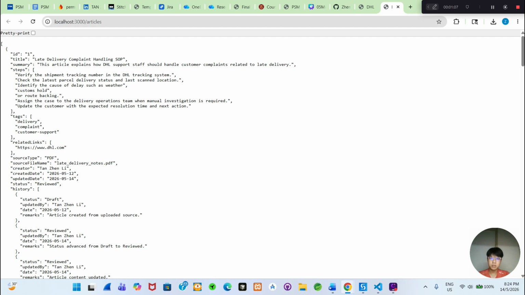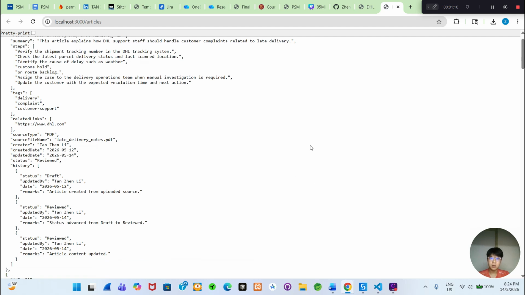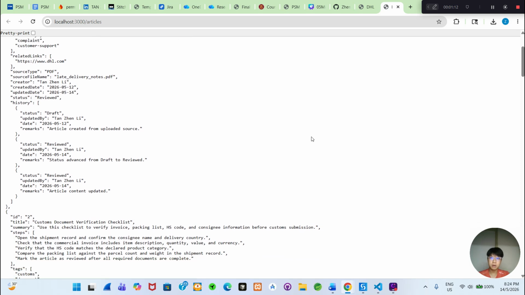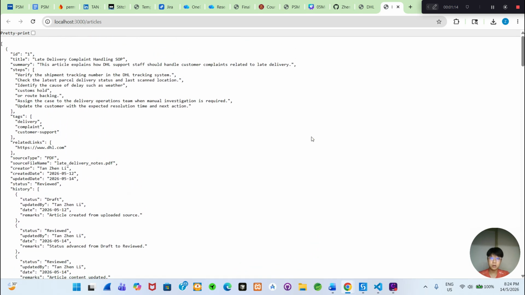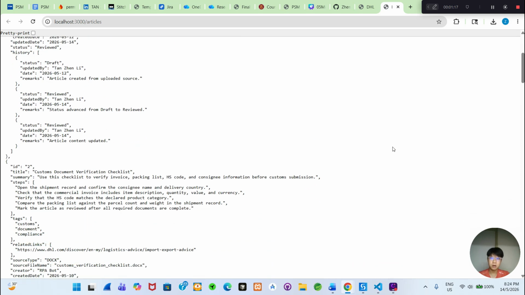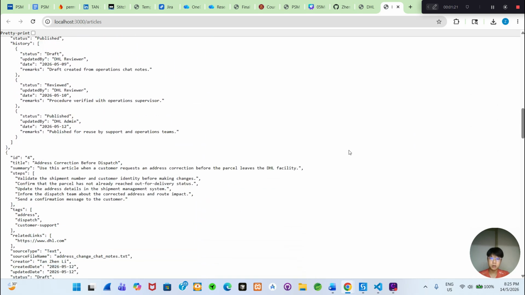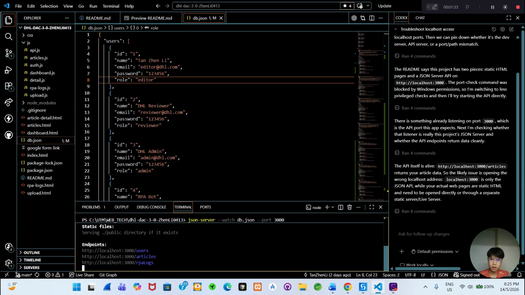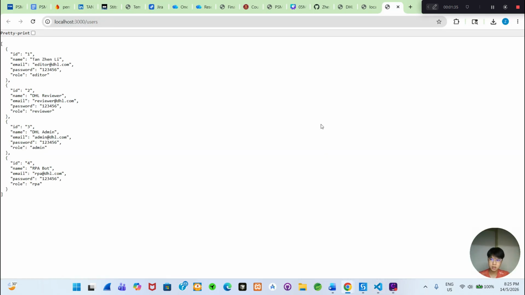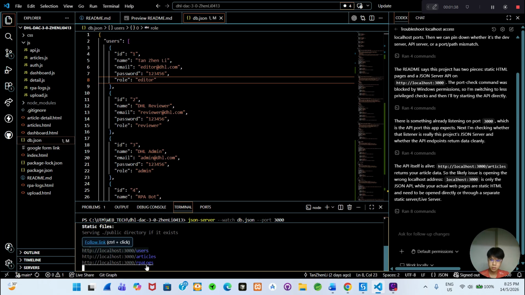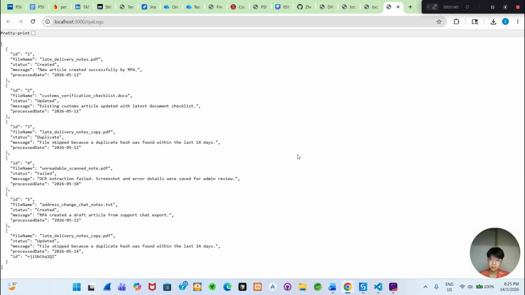The main collections are user, article, and RPA log. The user collection stores login accounts and roles. The article collection stores knowledge-base articles. The RPA log collection stores automation processing details. This means the system does not hardcode the article data in the user interface. Instead, the front end retrieves and updates data dynamically through API requests. So this is article one, this is user one, and this is RPA log one.